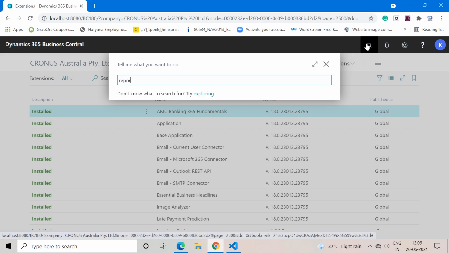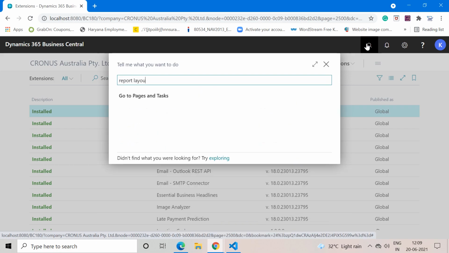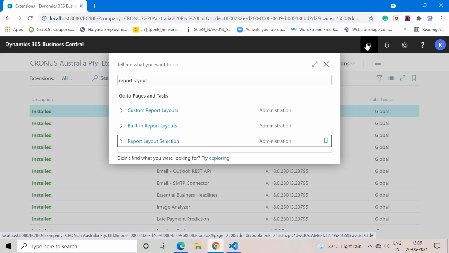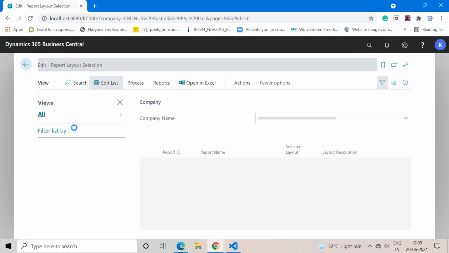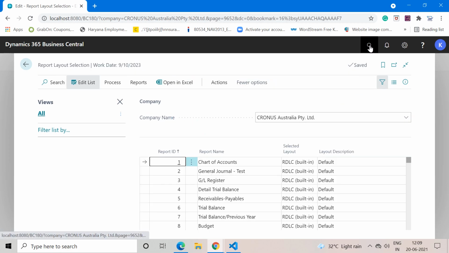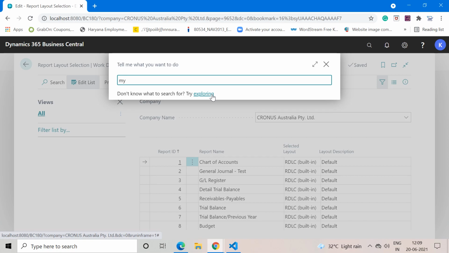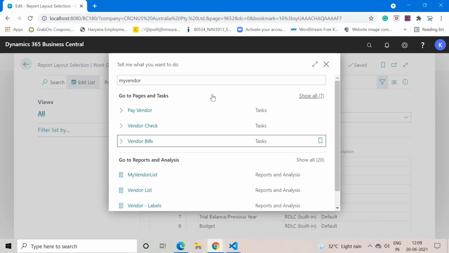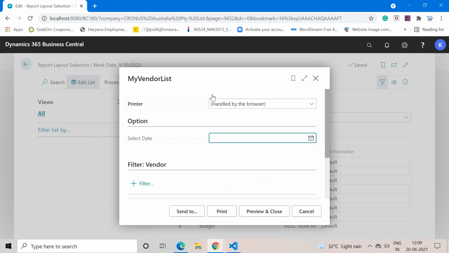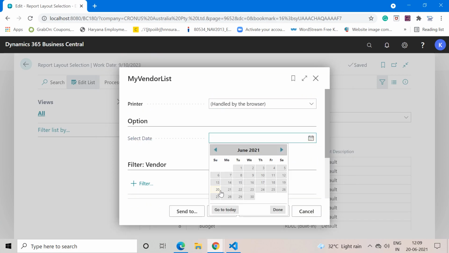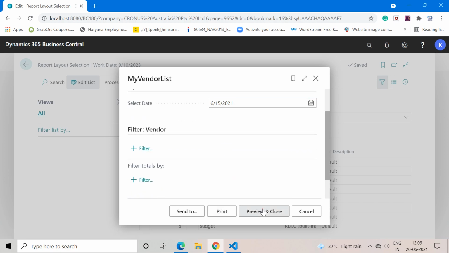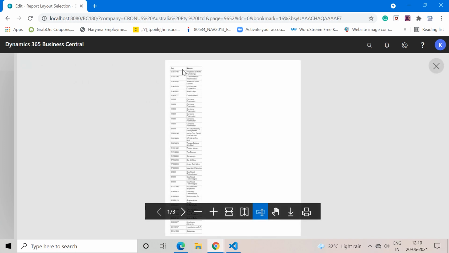Let's try to run this, and to run this, go to report layout selection. But actually we will go to this page also, but before that I just want to run it directly. So what we can do, we can use the search button and type my vendor list, and let's run this report. And when you select this and click on preview, see there is no change, no two new fields are available.